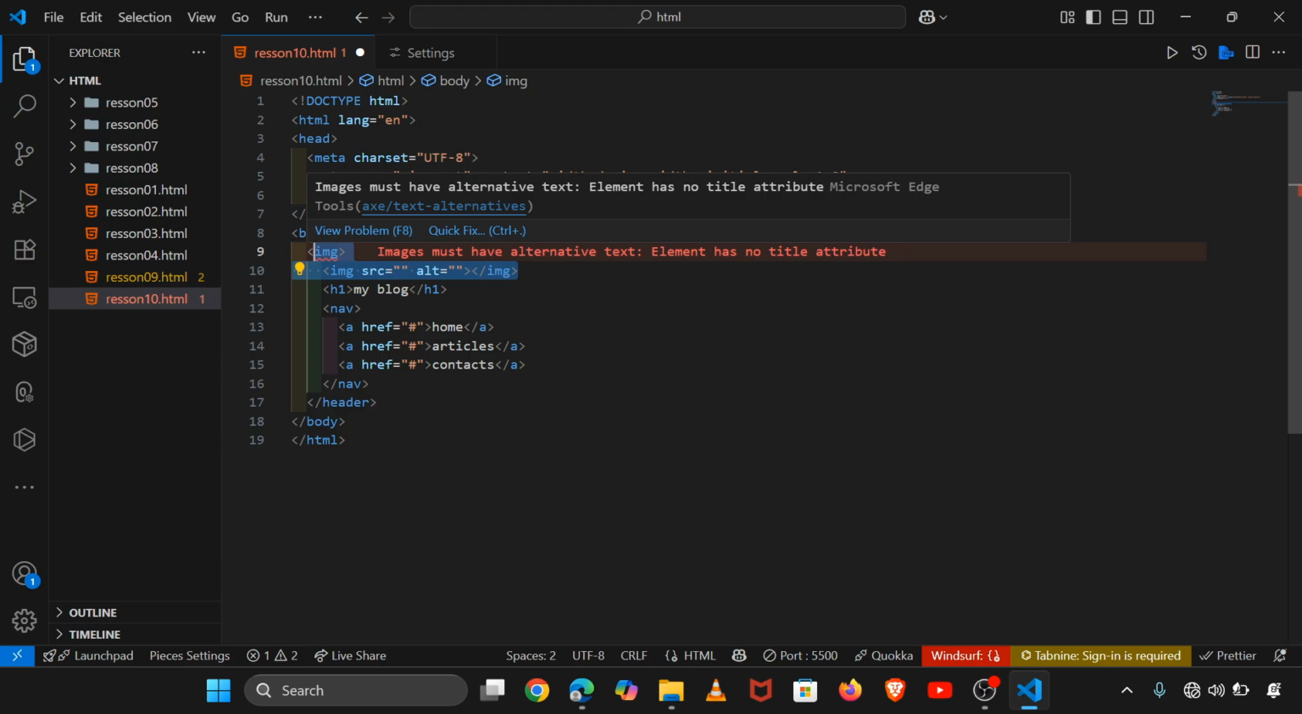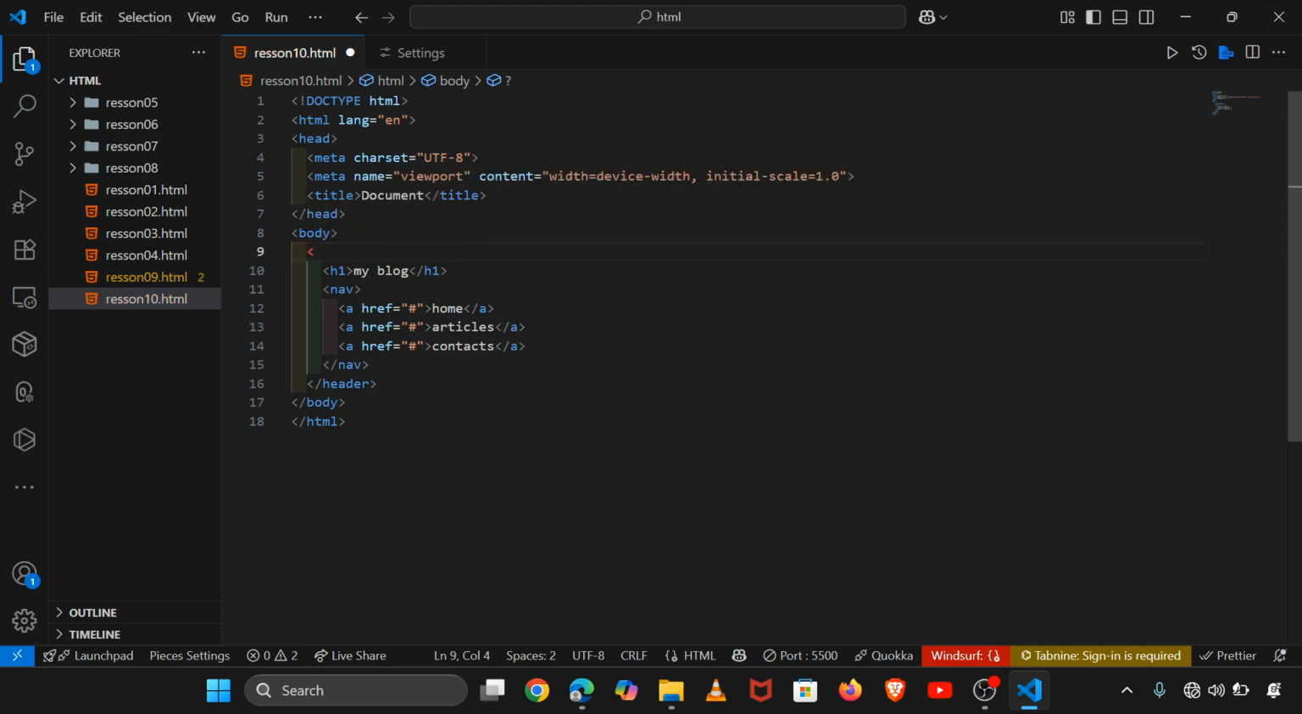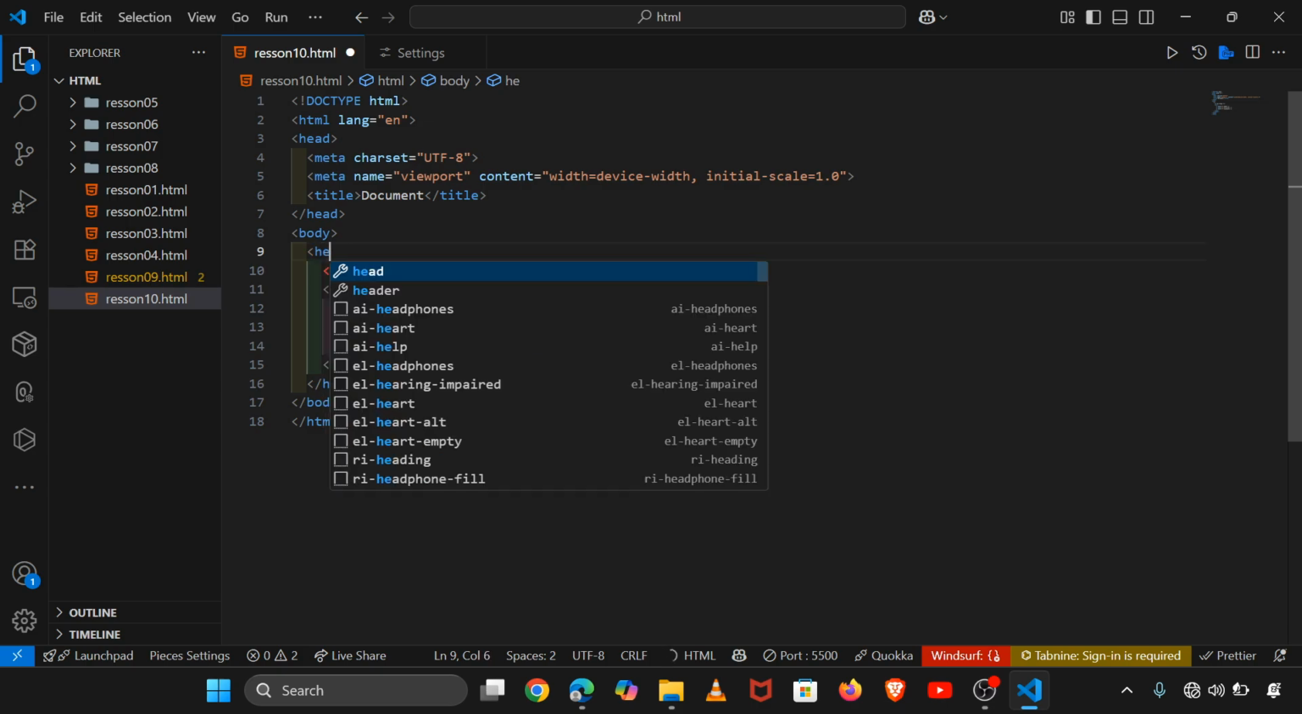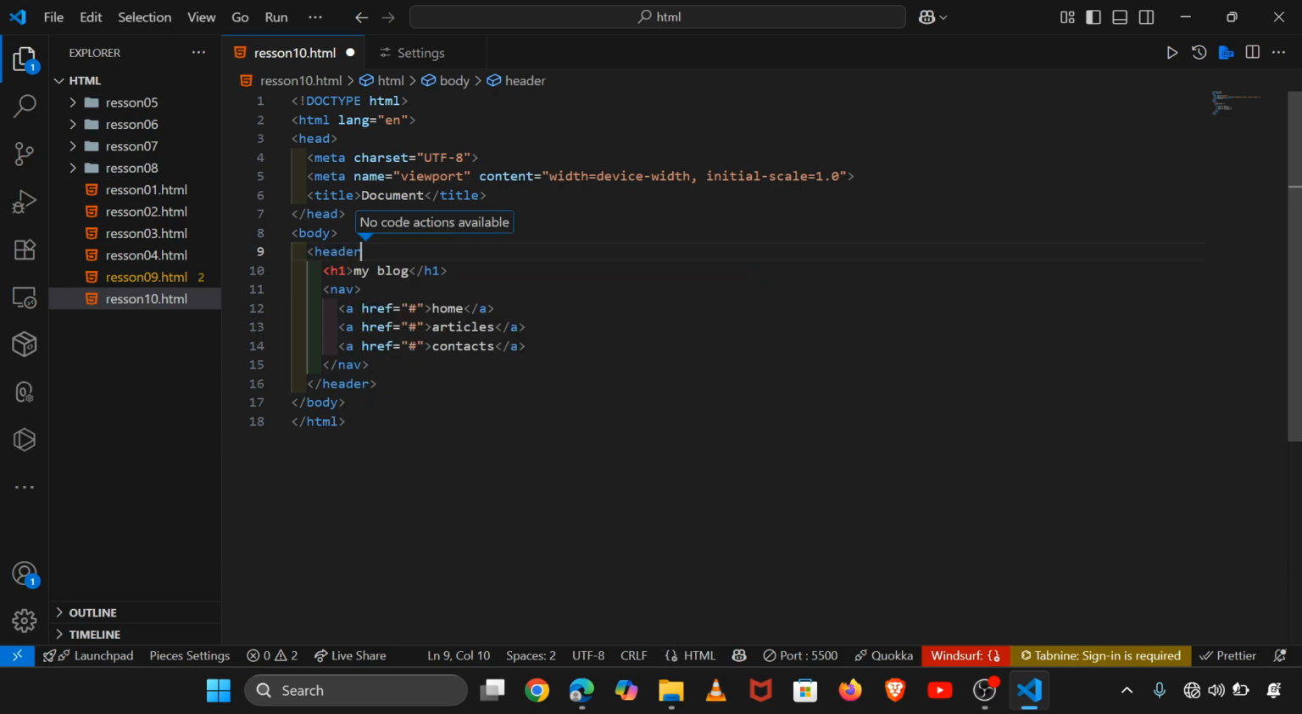So let us finish here, and inside there I will put the header like that, and there is no other problem.